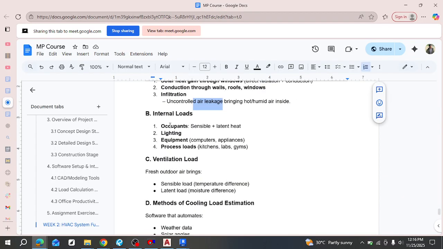Then internal loads. Now this one is a bit under control. It consists of the occupants, the lighting, for example bulbs, and equipment.